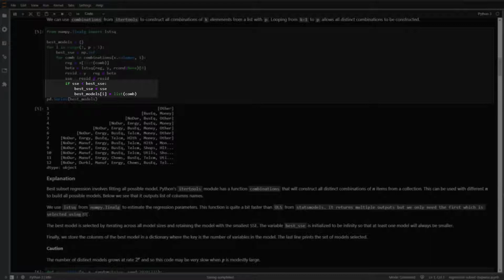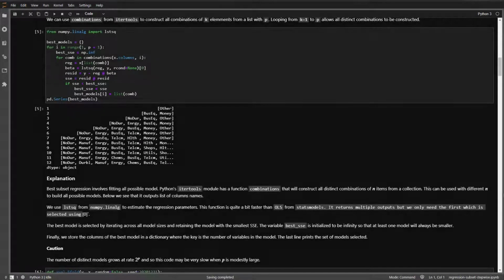And if it is, we then set the best SSE equal to the SSE, and we retain the best model for size I as the list of variables that was used to produce this model. We then repeat for the next combination, and the next combination, and so on, and each time for a given model size I, we actually find an SSE that's better than the best SSE that we've seen so far. We set the best SSE equal to that value, and we update the model, which is a dictionary of best models. We update the model variables in this dictionary using list comp.